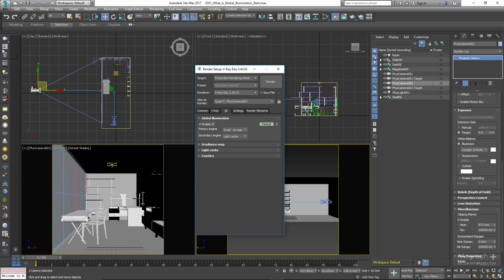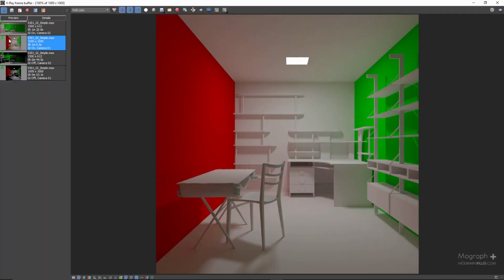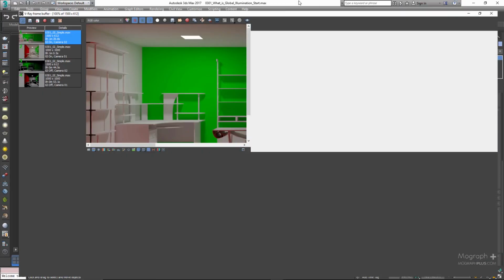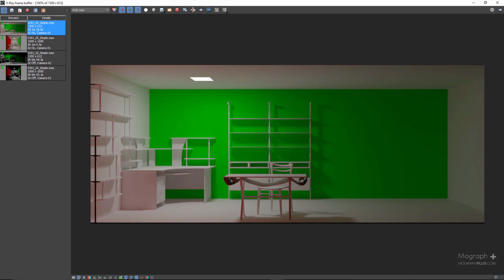The first thing you notice is we have primary and secondary engines. The primary engine calculates the first light bounce, and the secondary engine calculates subsequent bounces. And you can use different methods like irradiance map, light cache, and brute force to compute those light bounces. Now let's see how V-Ray uses these primary and secondary engines. Let me go to the second camera with GI on render. Our main camera is about here in the scene.